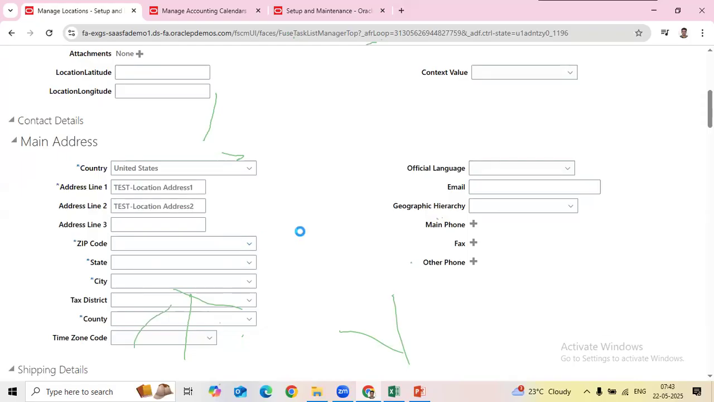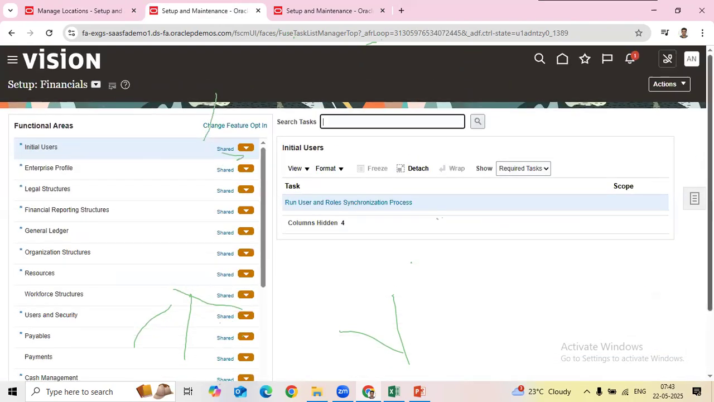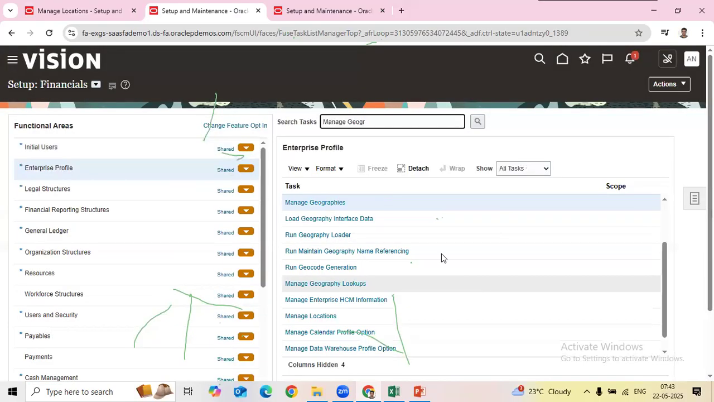See here, let's say chip code. Guys, here, this is a validation which we need to validate. For example, setup and maintenance. Go to the task called Manage Geographies. Manage Geographies. Let's click on this.